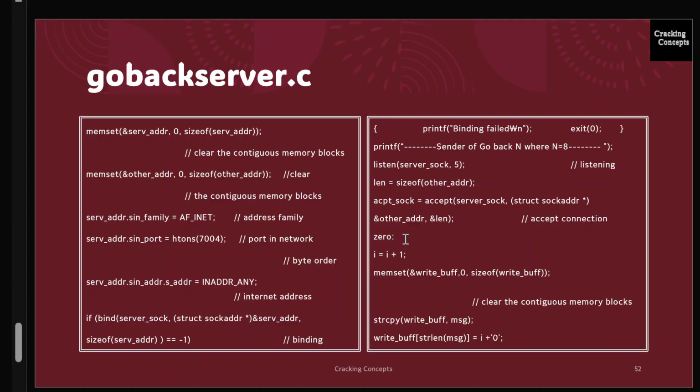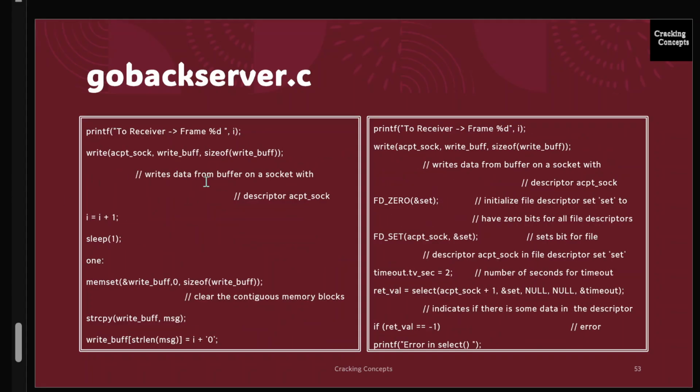Then we are going to a section where we are modeling the communication between the sender and the receiver. So there is a label 0. What it does is it will clear the write buffer, write the message to be sent to the receiver to the buffer, and then it will write the content in the buffer to the corresponding descriptor.